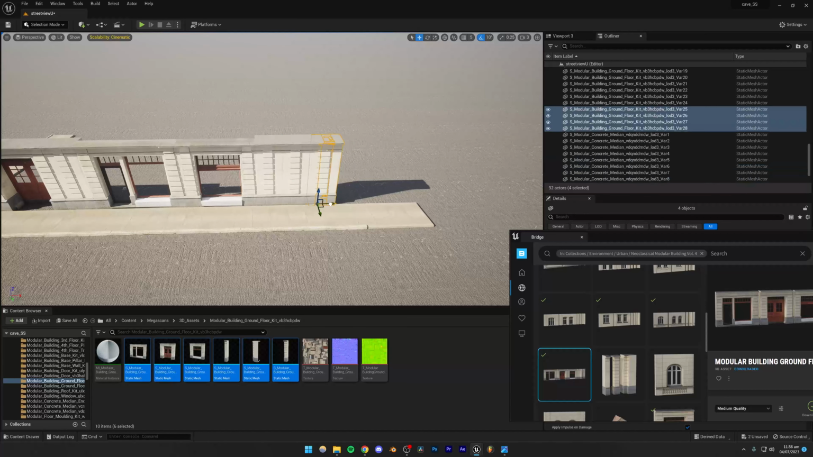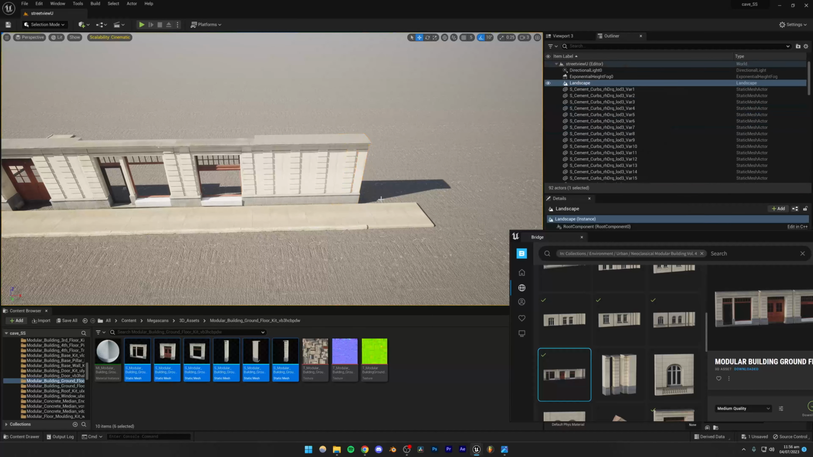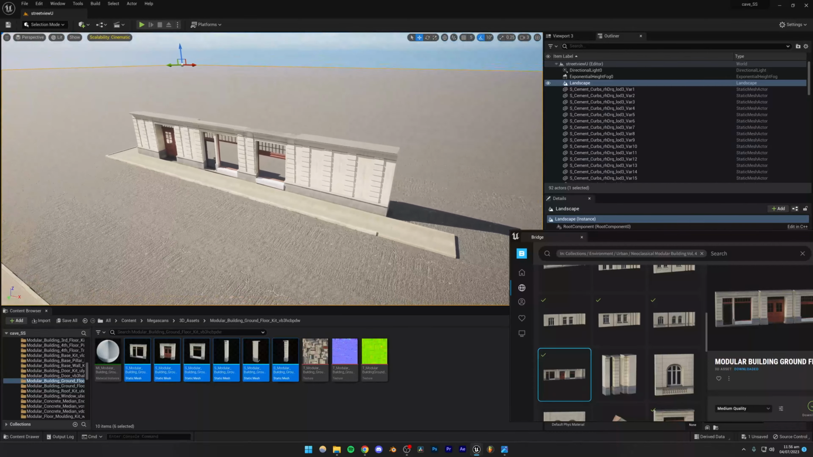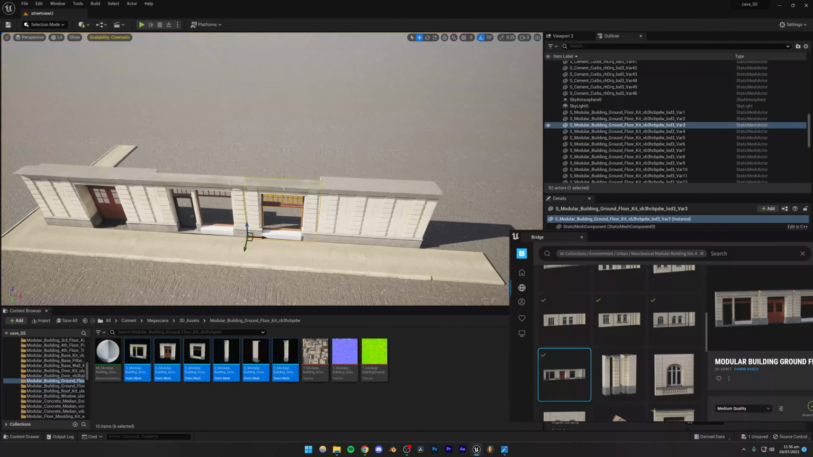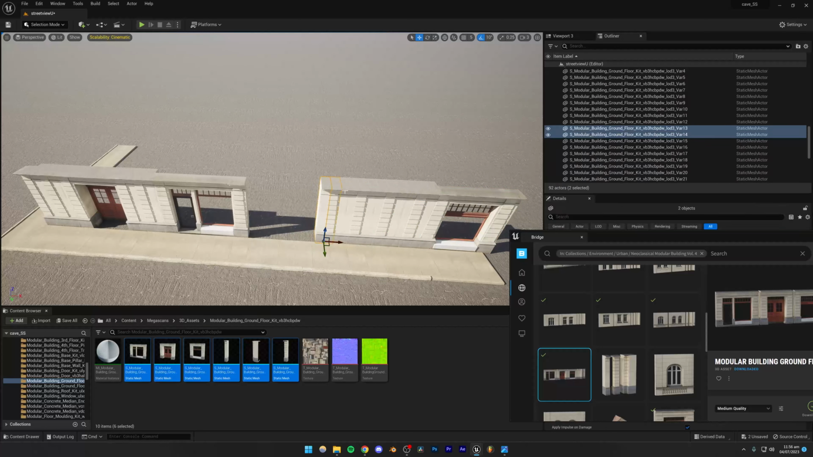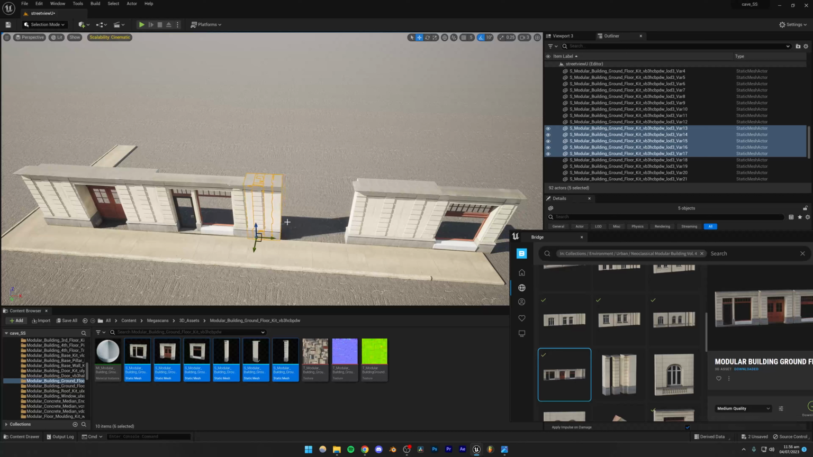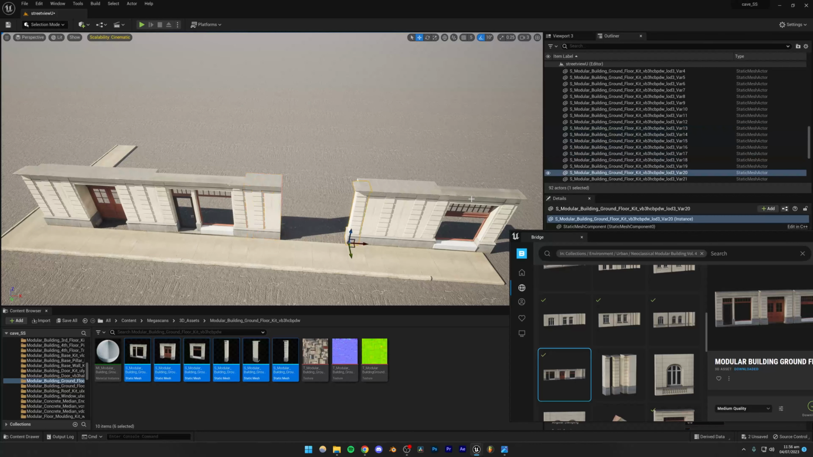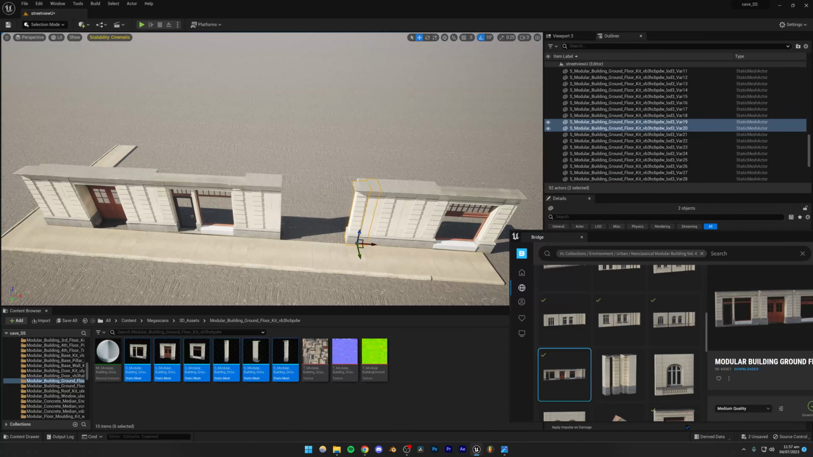Now, obviously, if you were to make a very large, what do you call it, a very large city, then you can do that as well. However, in this scene, in this tutorial, I'm trying to make a very small street, because I also want to keep this beginner friendly and short as well. I don't want this tutorial to be 20 hours long.